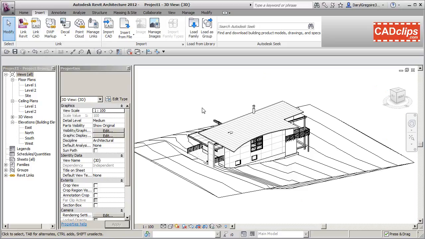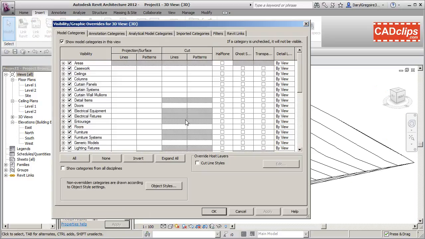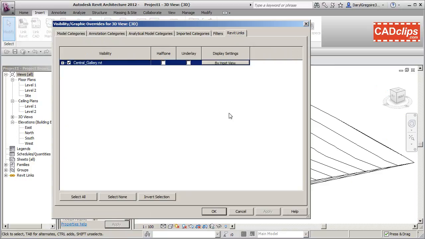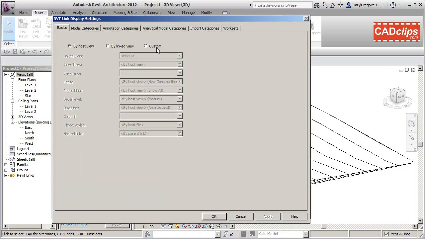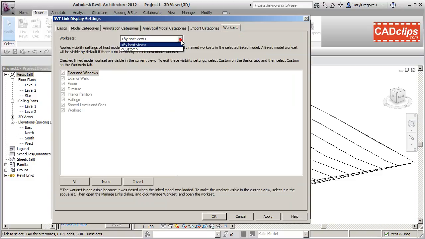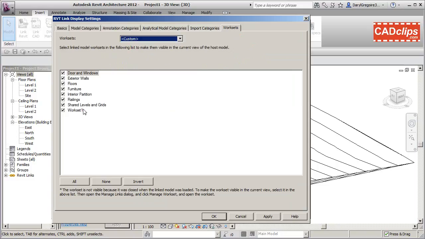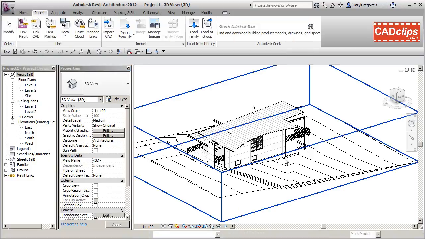So now watch, on a view-to-view basis, I can go into my visibility graphics, and over here it says Revit links. If I click on there and go in and look at this, and I say go to custom, once I switch this to custom, I can go back to here and change this to custom again, and I can turn these on and off. Watch how I did this. I'm going to hit cancel, cancel.